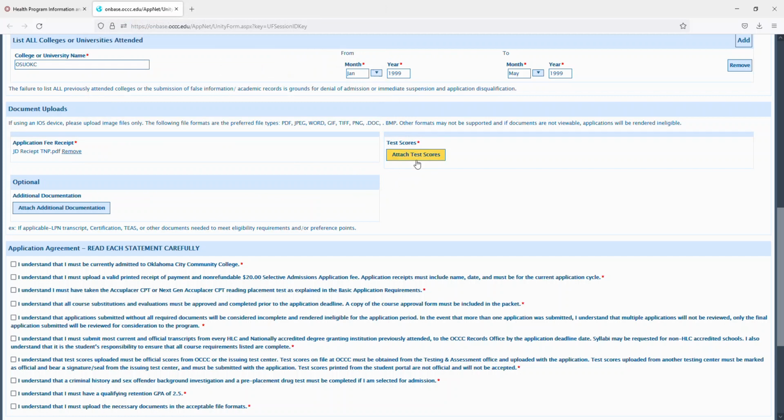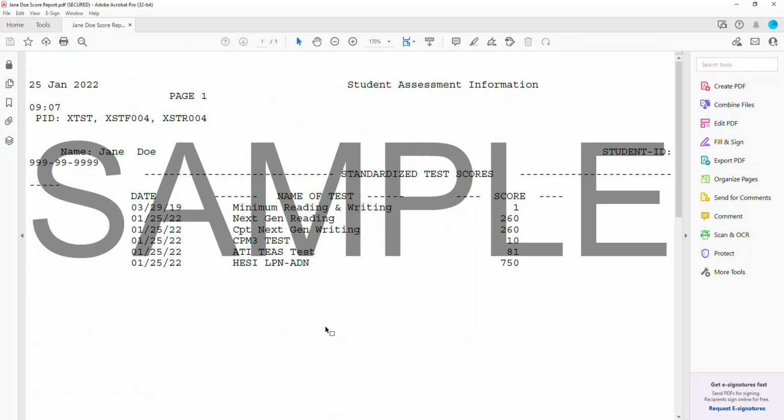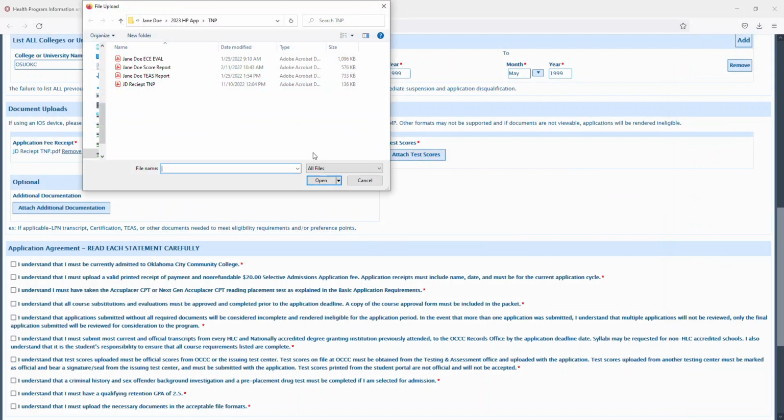Next, you'll upload your official score report from the issuing test center. This will look like this. It'll have your name, when you took the exams, all the exams you've ever taken, and what score you made. You will upload that here.